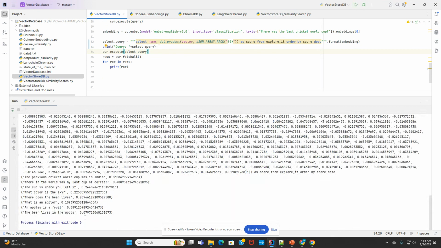If you see this one, the similarity with each string, like my query is: where was the last World Cup happened. It was similar to the previous World Cup being in India with 86 percent, versus where in the world was my last cup of coffee, and the bear lives in the woods. I think it's 0.000, but yeah, 0.8. This was most similar to the query that we passed.